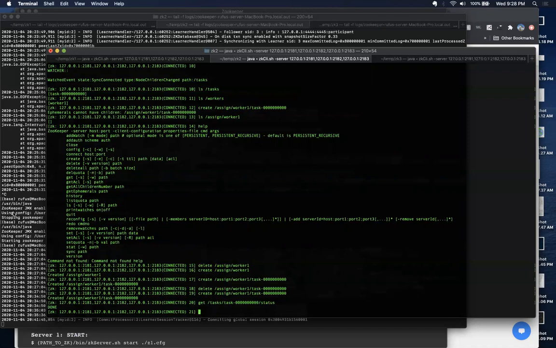And if the ensemble changes for some reason, I think removal is automatically detected. But if I want to add more servers, do I have to restart, or is there a way to just say that this is added to the ensemble?